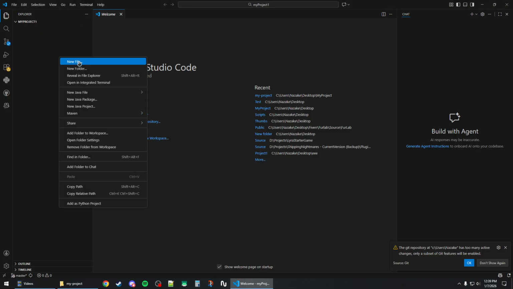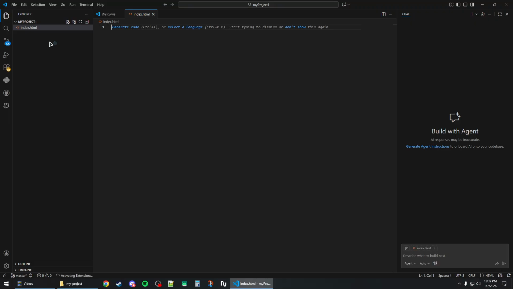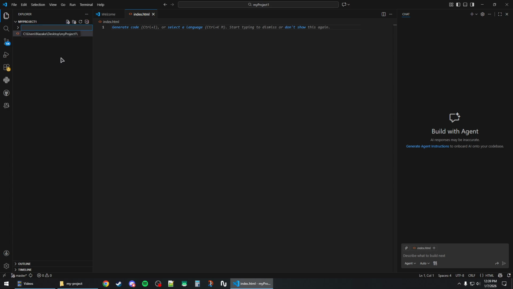So you can right click, new file, and index.html or something like that. And you can also right click and create specific Java files or folders. So for example, CSS here, and you can have CSS files inside this directory.